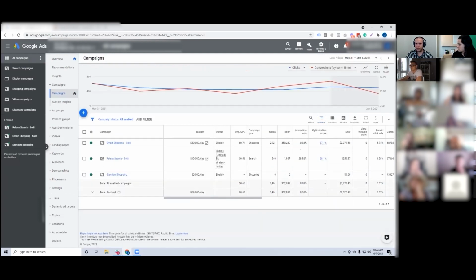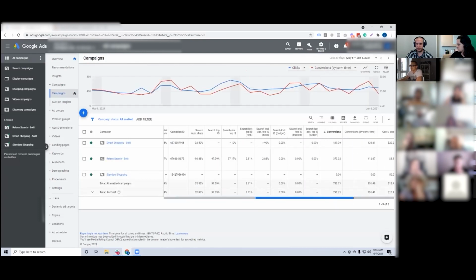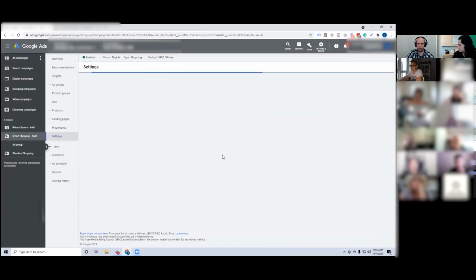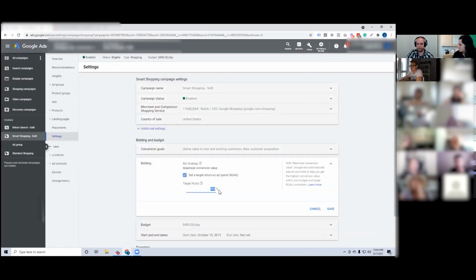Well, why? My last 30 days, the campaign's got a 298% ROAS, just shy, 1.32% away from 300 ROAS. Well, my smart shopping campaign, what did I tell it to do? Give me 300 ROAS. It's giving me the 300% ROAS, but saying, hey, I just can't spend what you want to spend. I'll go below that goal.